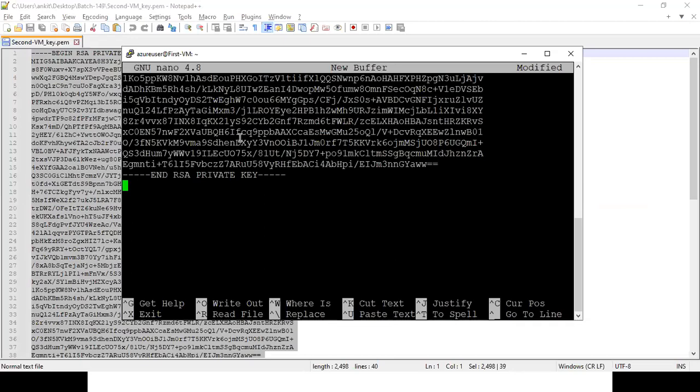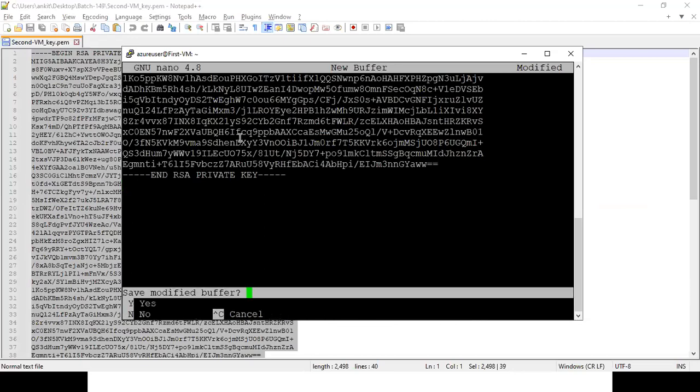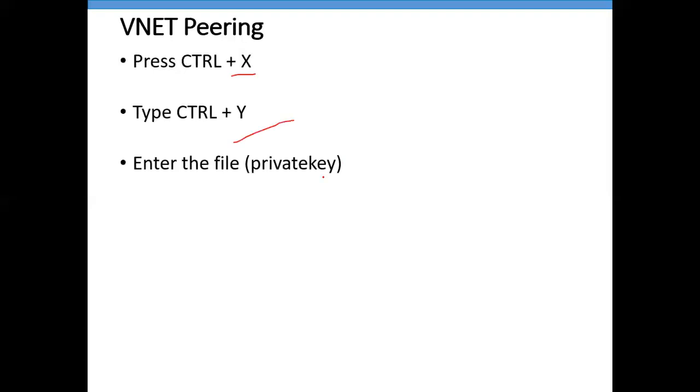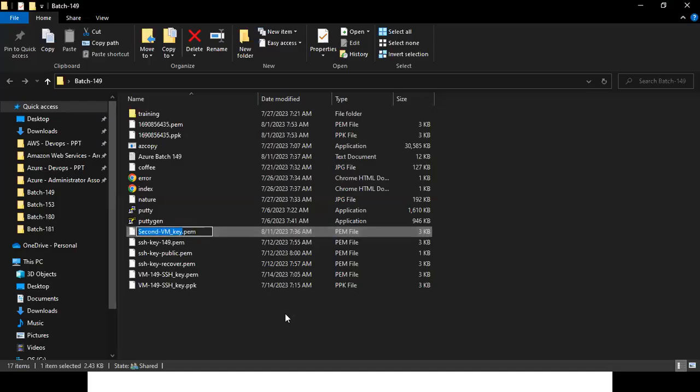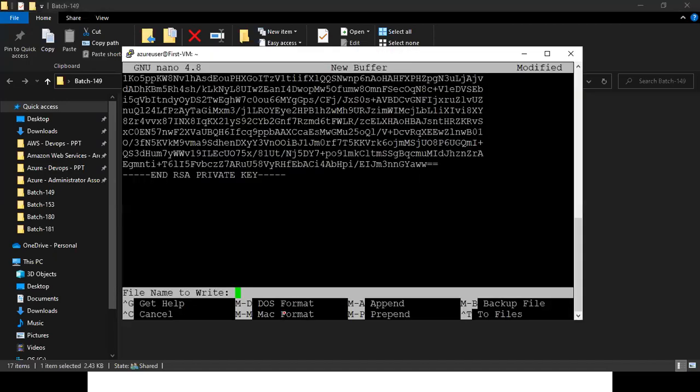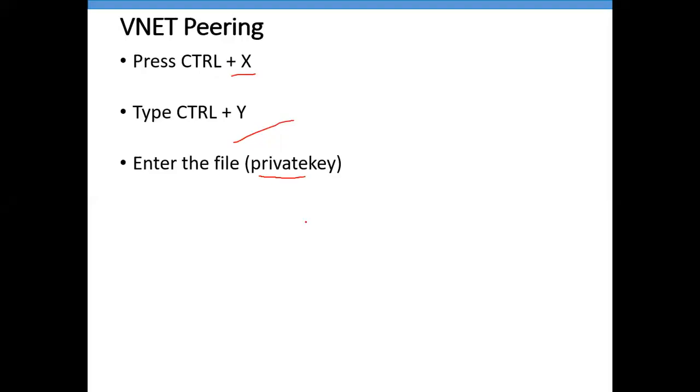How can we save this file? By pressing Control X, type Y, and give the file a name. Control X, Y. Now we need to give the file a name. I can give the file name the same as my PEM file also. This is one option. Or I can give the file name as private key also.